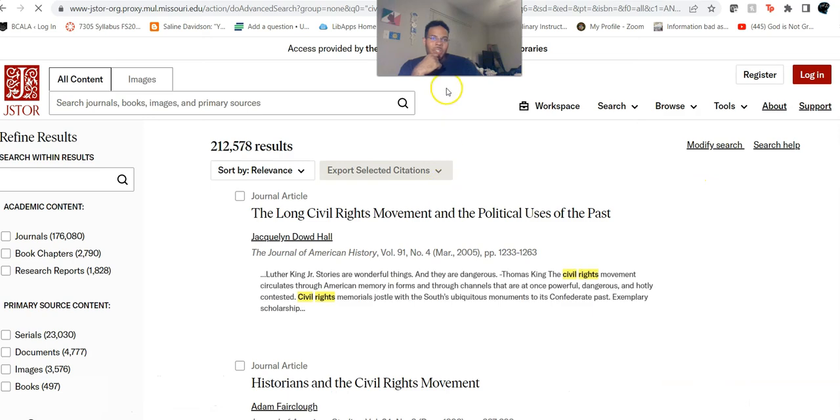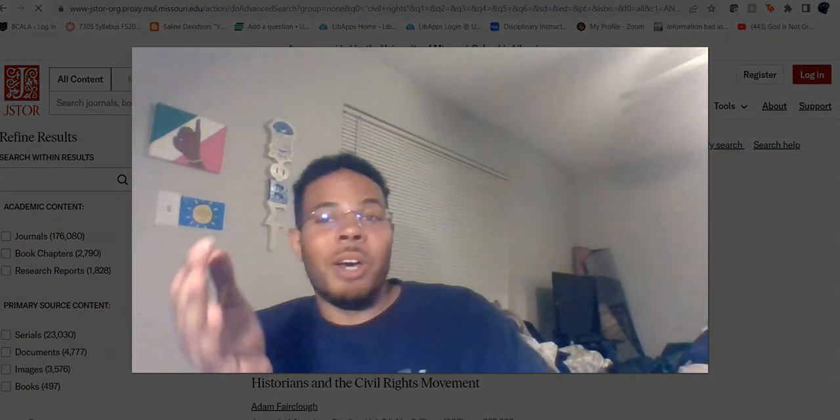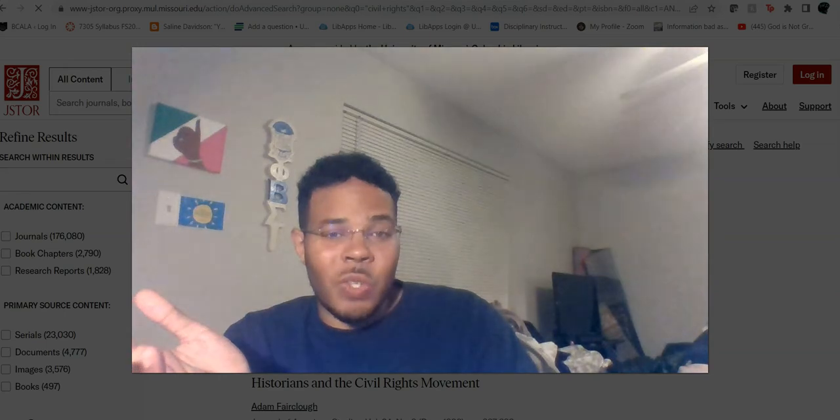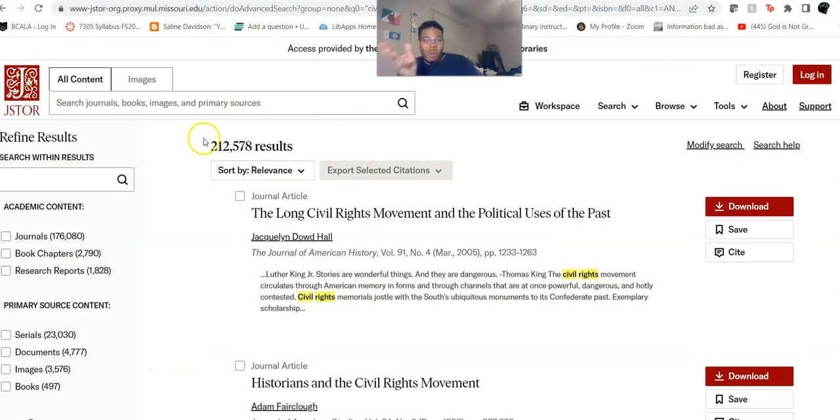All right, and as you can see, one drawback with JSTOR is that the searches just aren't very powerful. Pretty much everything in JSTOR is full text. However, the searches aren't powerful, so you always get a lot of results. So you're always going to want to do advanced searches and link your Boolean terms. So we've got 212,000 results.